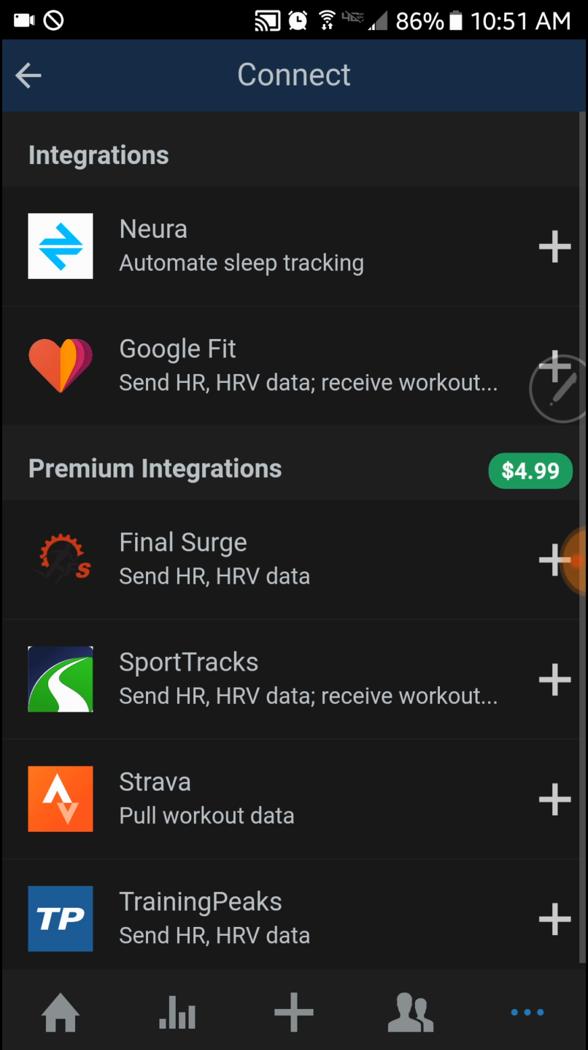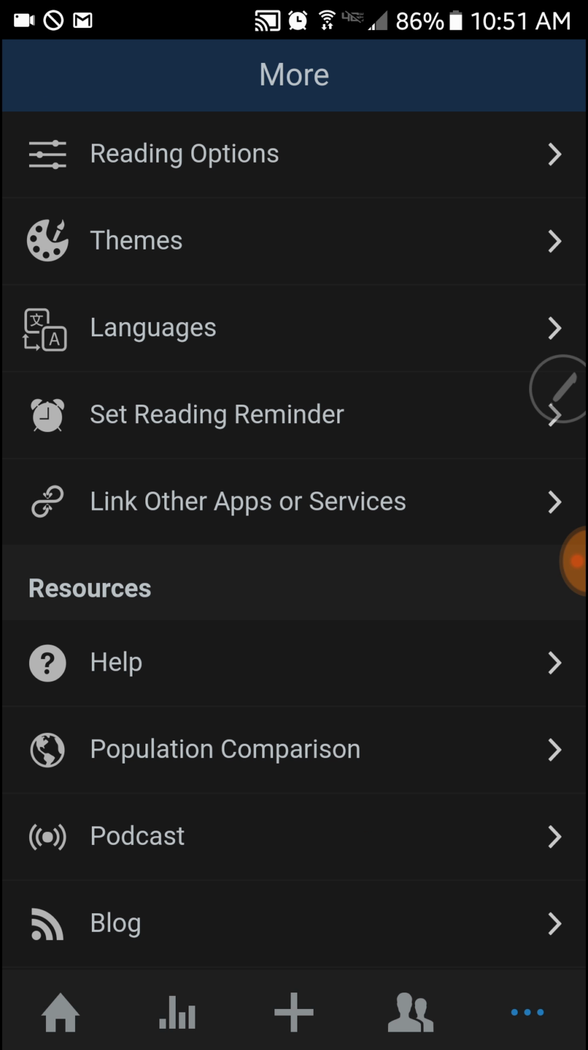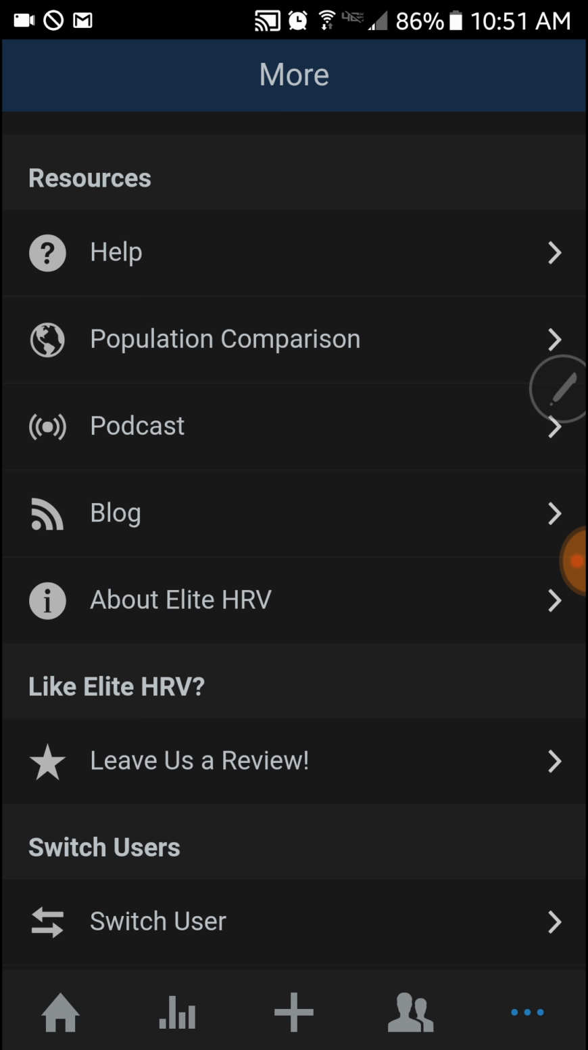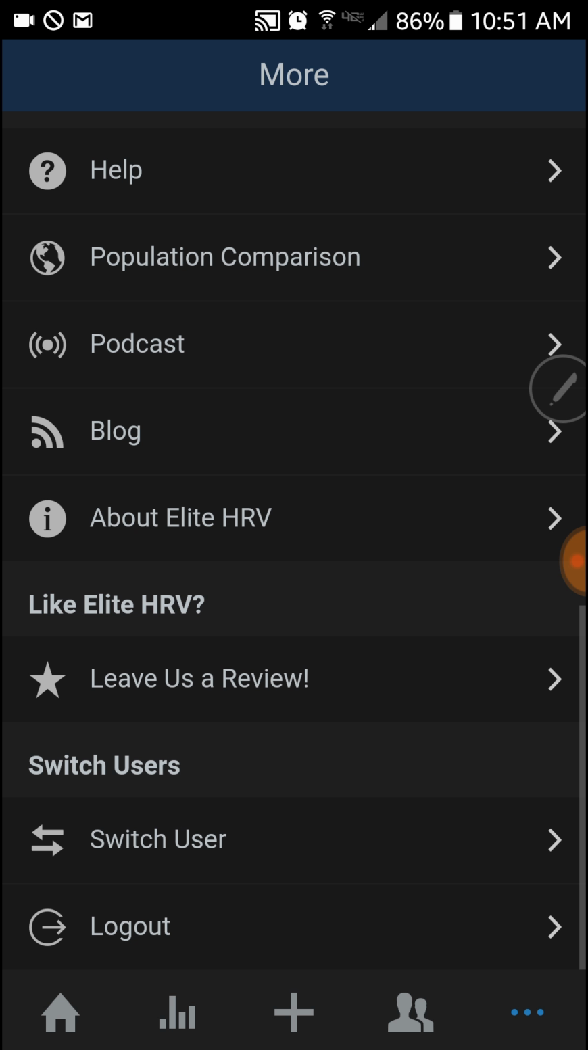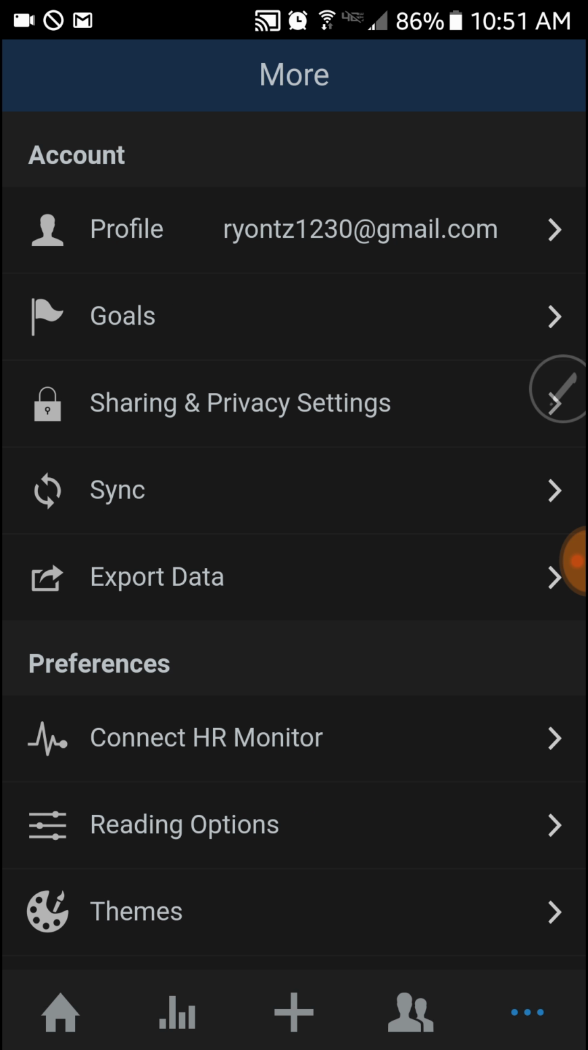You can link to several different types of services. We don't use these services. I'm looking forward to when it connects to our training app or the Polar platform. But you're more than welcome to. You can see some of them are premium integrations, but if you're using these other things, you can connect it up. Population comparison, elite, about. Under the about, you can see version 3.16.6 is the current version. And that's all for the settings. That's what you need as far as the different settings and the different options.